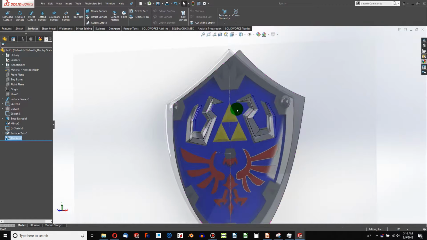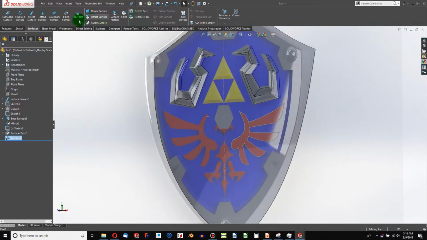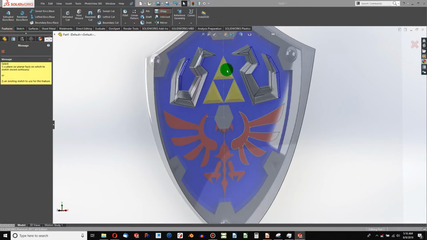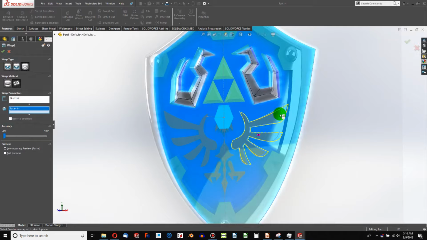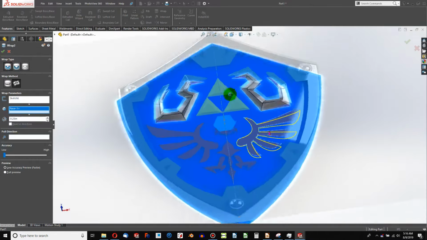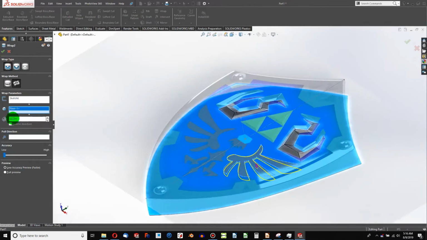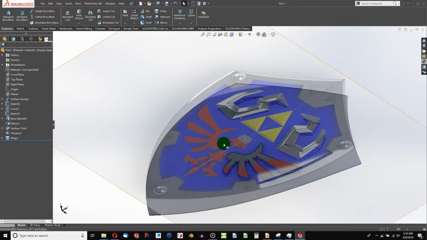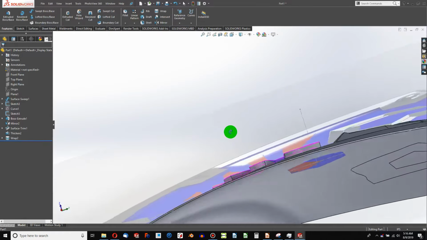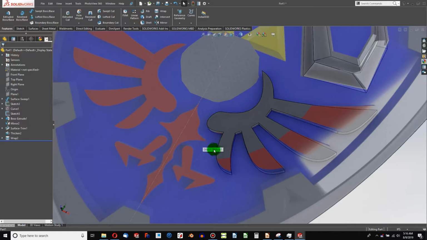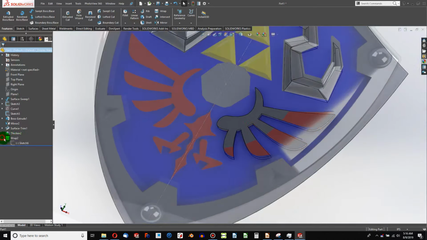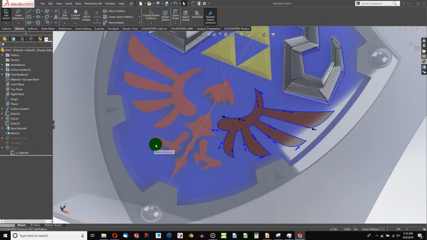So now that we have a solid, let's start our wrap. We're going to say Features, Wrap. We're going to choose our sketch, this face. We're going to emboss. And let's do a thickness. Yeah, let's try 1/4 inch. That's heavy, but that's not bad. So now that we know that we're wrapping well, I'm going to go back in my wrap and simply add some more to my sketch.